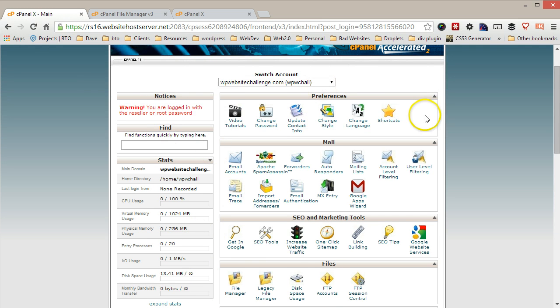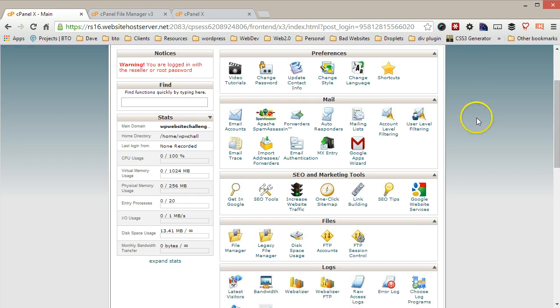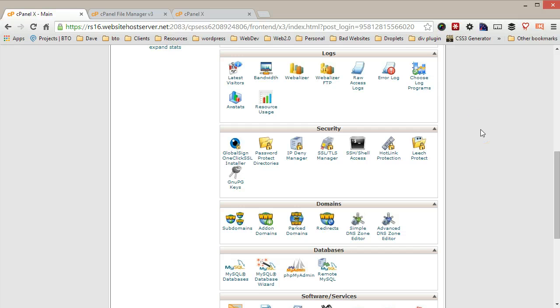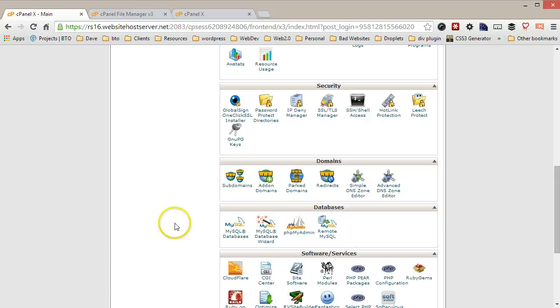So the first thing you need to do is log into the cPanel area of your website. This is information that you should have gotten from your web host, and it will usually say something like log into the back end or the admin area or even just cPanel. Once you log into cPanel, the first thing we need to do is make a database.